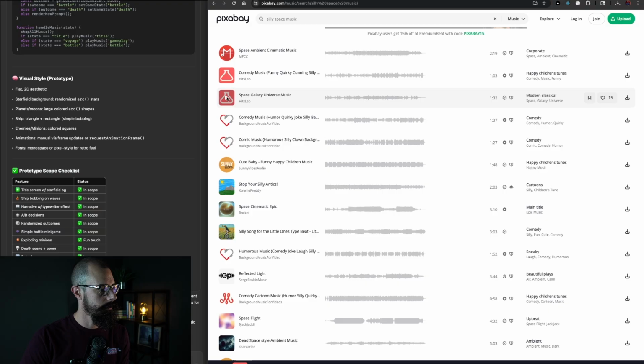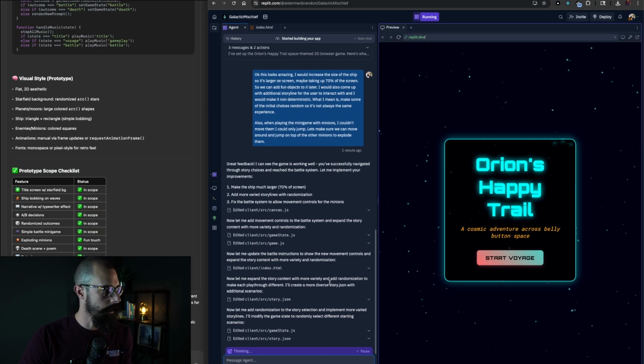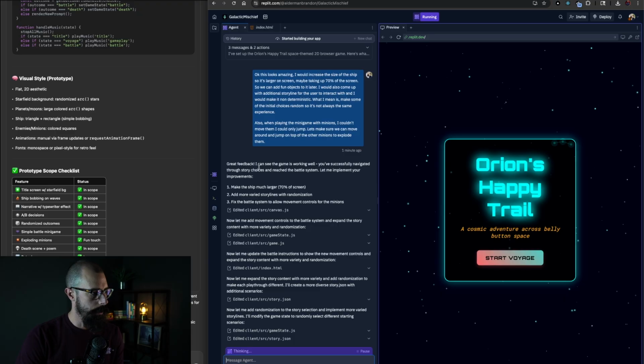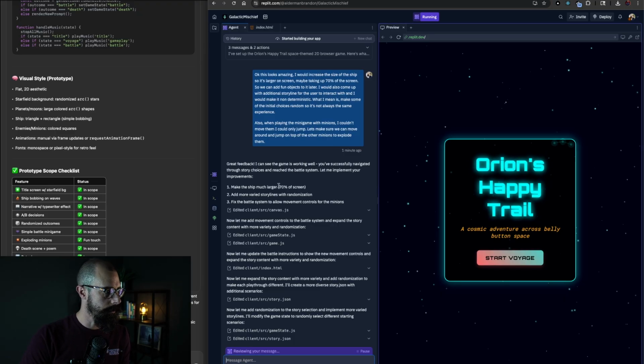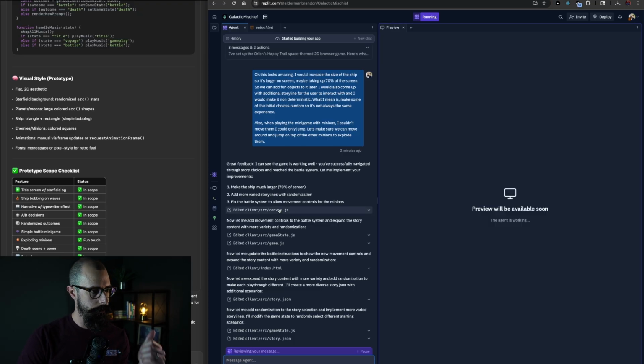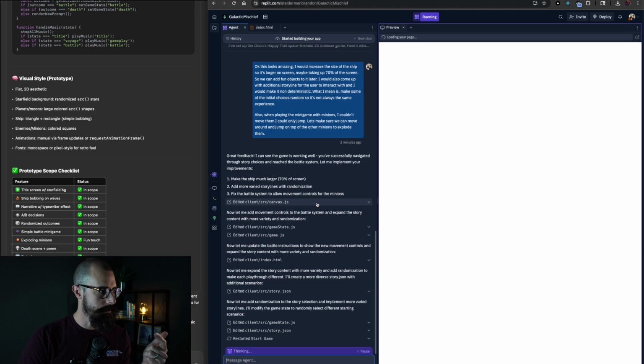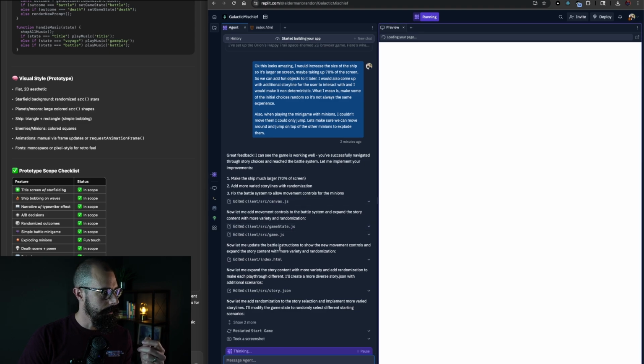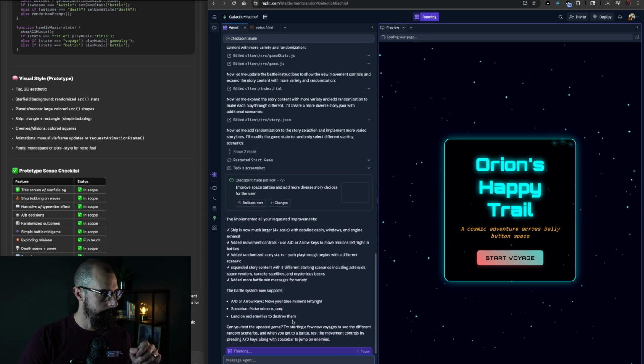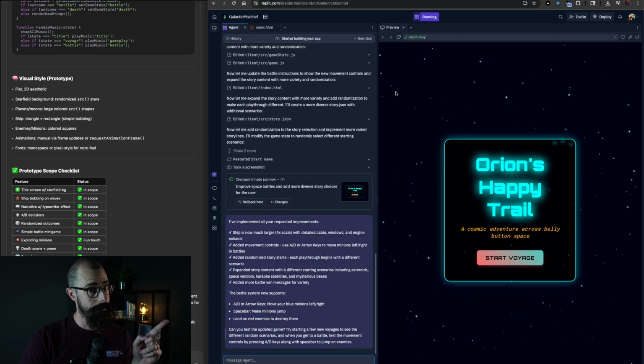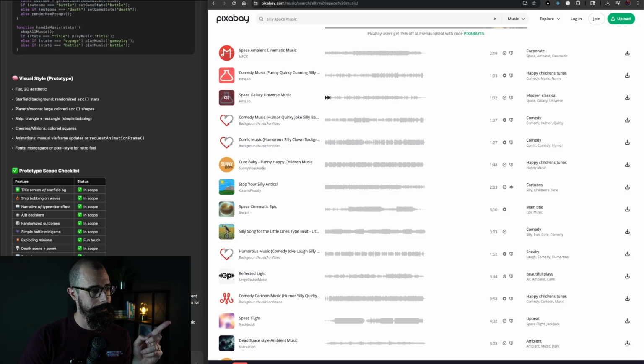Space Galaxy. We'll just let that load, see what it does. Awesome. It looks like we got some updates already. Great feedback. I could see it's working well. Make the ship larger. Okay, remember that. Add more varied storyline. Perfect. Battle system to allow more movement. Let's see. Now let's add. Okay, it's still thinking. I thought it was finished, but it's still thinking. Man, I got music. So I knew it would come through eventually.